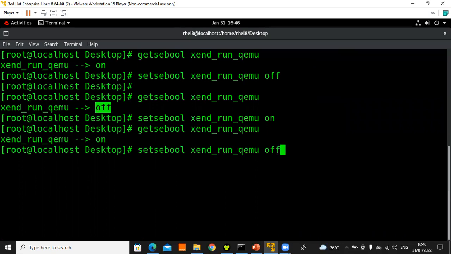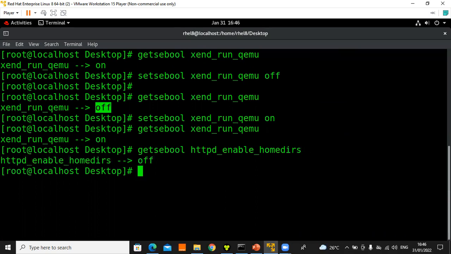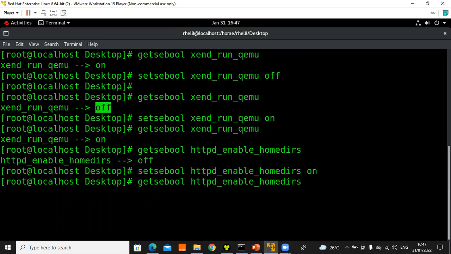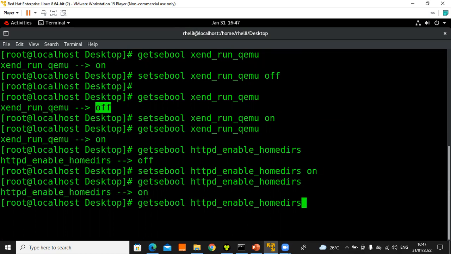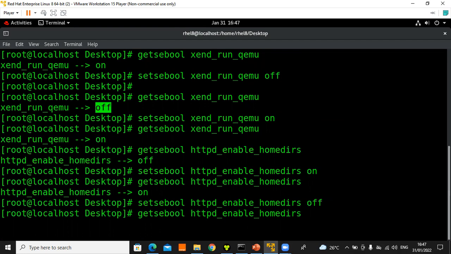The same thing happens to the first one. Where was that? Yeah, this one, it was off. If I want to put it on, I will just choose setsebool, and then at the end, I'll just put on. Come back and check it. It is on. And put it off. Yeah, that is it. So come back again.